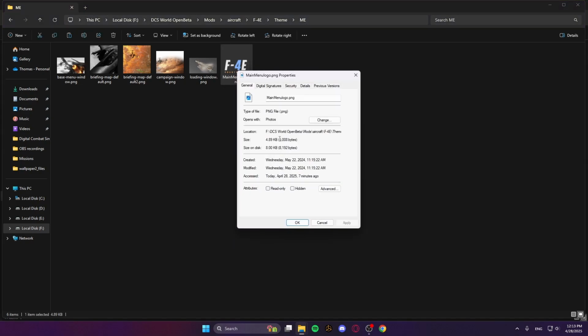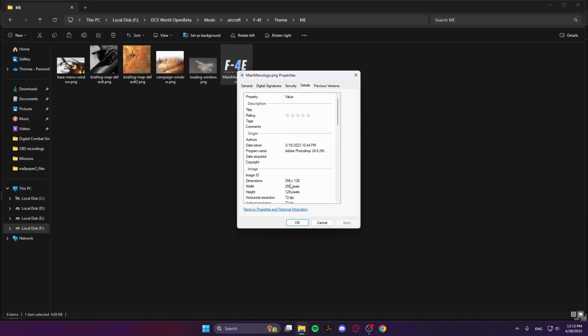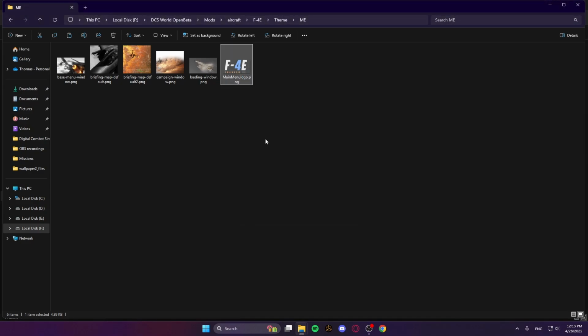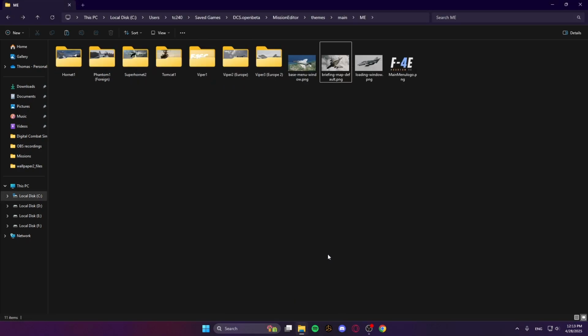I think this is 256 by 128 pixels. So it's a fairly small one. You could make your own. I've done that before. But this one works for me because it's for the Phantom. So I would just copy and paste that to our other location. And that's pretty much it. So I'll be right back once we are actually in DCS and I can show you what we did.